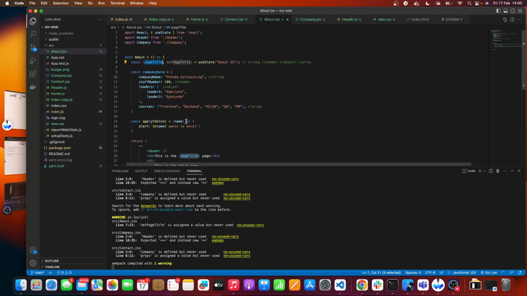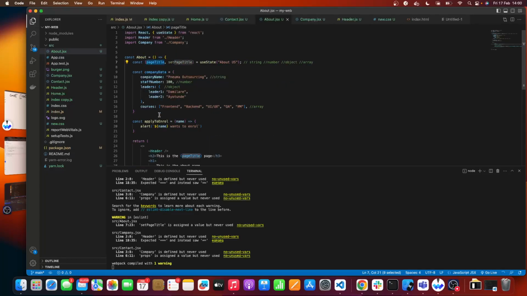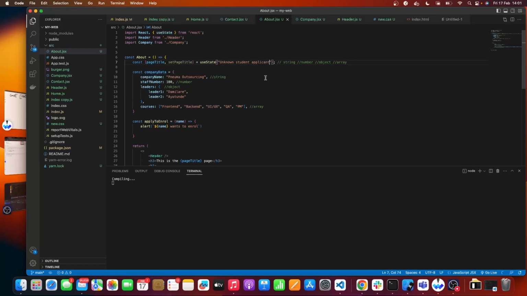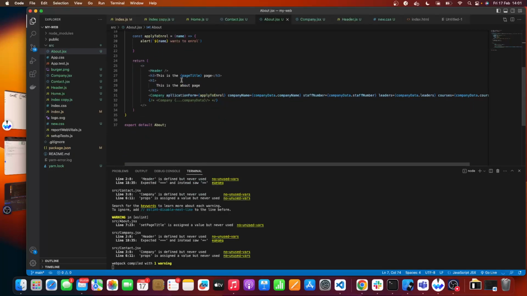Now, in this apply to enroll, we said that once someone in the chat component clicks on this button, apply to enroll should alert. But let's now also tell apply to enroll to change the name. Let's just say unknown student applicant.